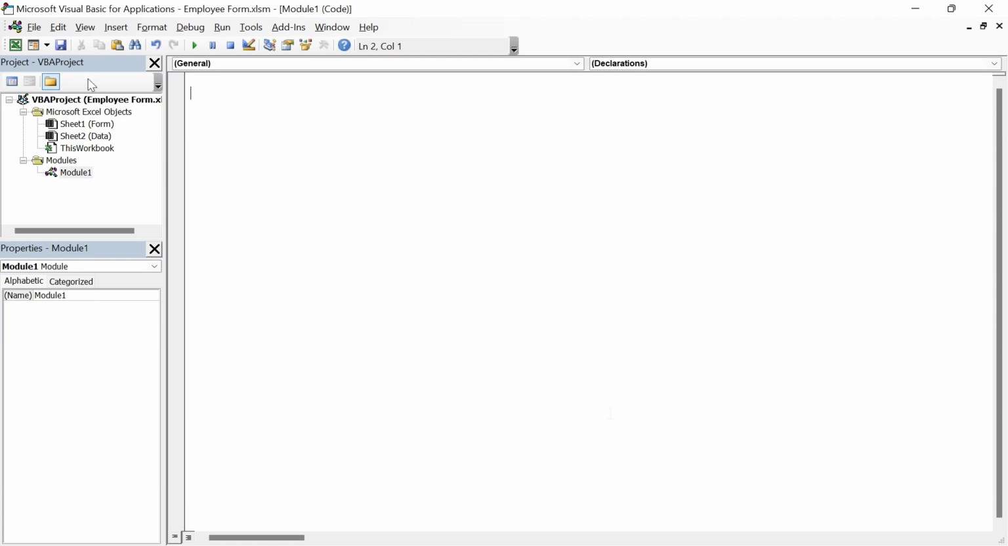Let's create a macro to submit employee form data into our data sheet. I'll start by writing the subroutine named Employee Form. Inside this macro, the first line will transfer the values from the form into the data sheet. Let me explain this step by step.